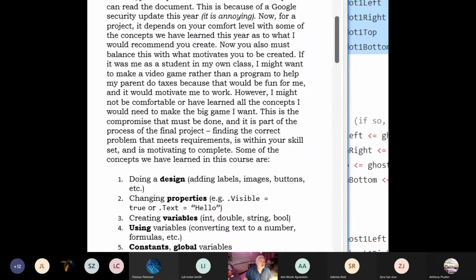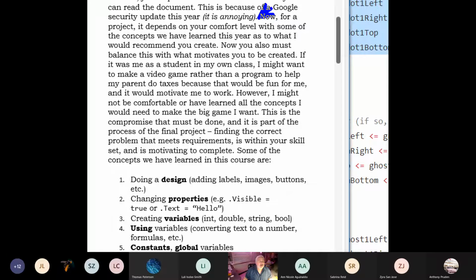So what I said was, it depends on your comfort level, right? Like what kind of final project you do depends on what you're comfortable with, because what the final project will do is it'll have you use the concepts you've learned. You must balance this with what motivates you, right? So I use an example here. It says, I might want to make a video game rather than a program to help my parents do their taxes, because making a video game would be fun for me and it would motivate me every day I come to class for the next 3 weeks to work on my final project because it's a cool video game.